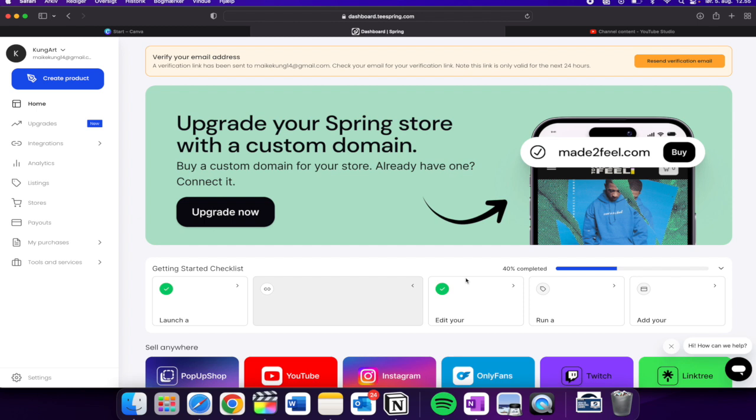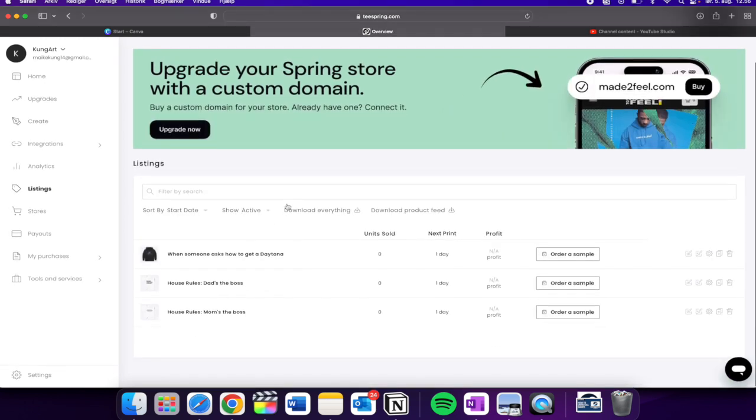So to remove a listing, you'll need to go into your Teespring dashboard or log in. Then you need to go over here to listing and click on this. From here, you can see all of your active designs, and you can decide to add a sample if you want to do that. But over here, you have the opportunity to edit the settings or duplicate settings or even archive. So you need to find your design and click on archive.